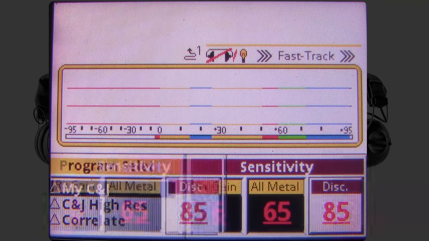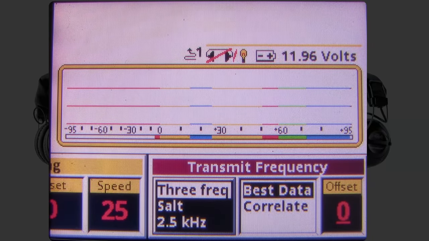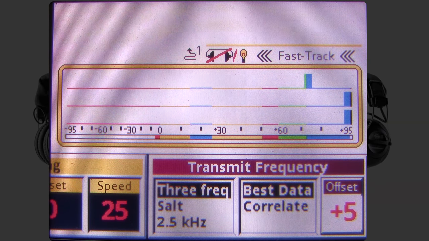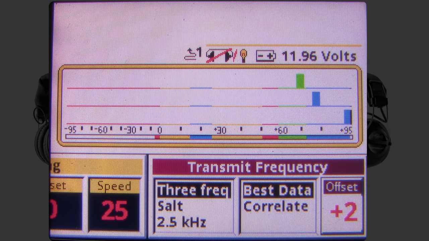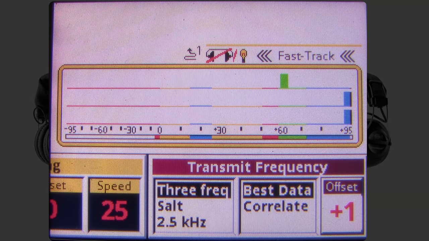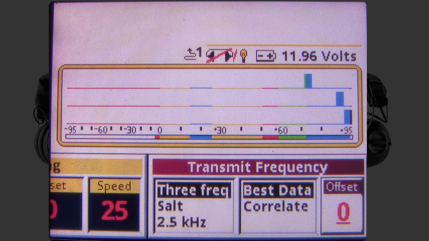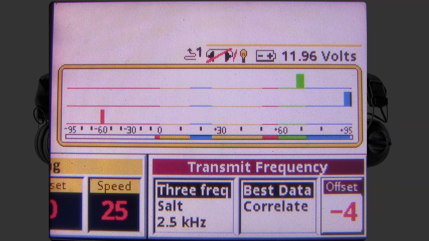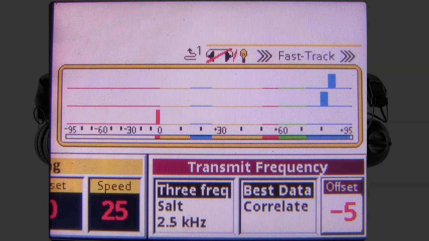Now once you get some EMI chatter in your left ear, go to transmit frequency on the live control menu. Now we're going to go to offset frequency. I usually start at +5 on the offset frequency, and then I just go through them all until I find a frequency that sounds the best. So clearly -4 is the best sounding frequency, so that's the frequency we'll stick with.